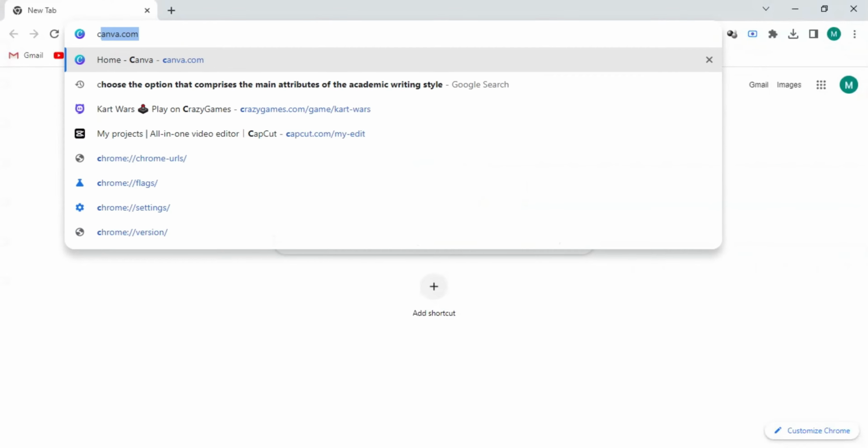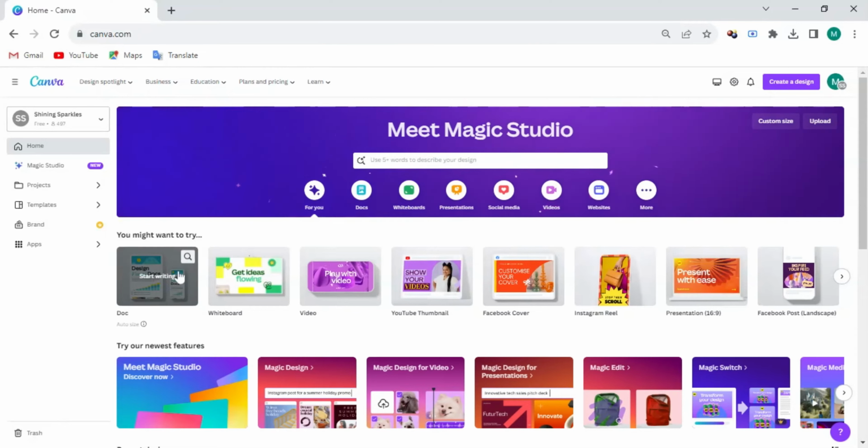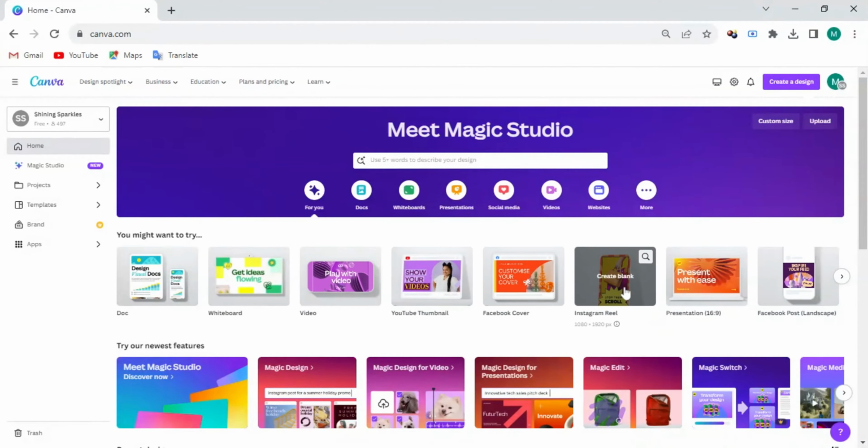So, guys, first go to Google and search canva.com. When you search, you see the first homepage, many options like doc, whiteboard, video, YouTube thumbnail, Facebook cover, Instagram reels, and also you see center video options, so click this and wait.